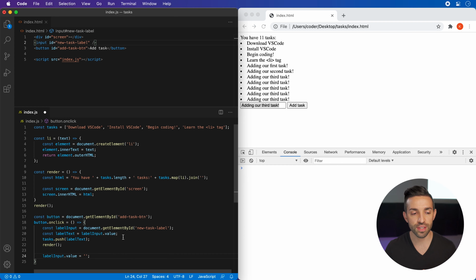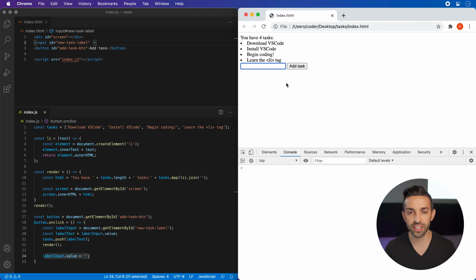Now, how can we do this? We can do this because before we set it equal to nothing, we set that value that it was equal to this label text string. And we've gone ahead and pushed it to the end of our tasks array. So we don't need that label text anymore. It's already been added to our array. Now we can just clear this label input value. So let's save and refresh and try that again. Adding a task, click this button, and boom, the input has been cleared.